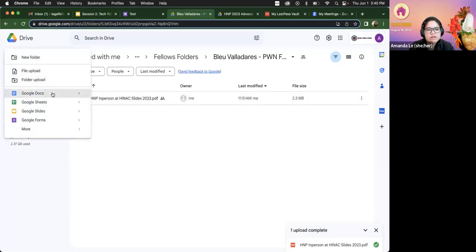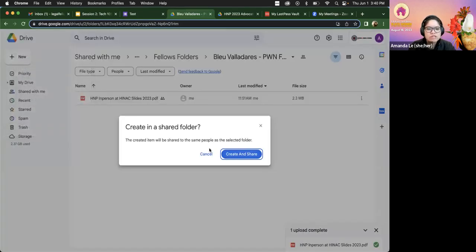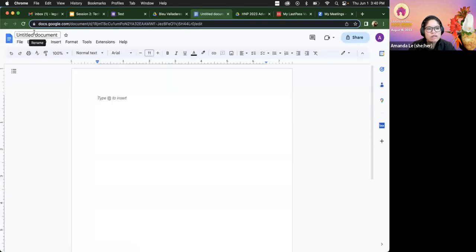If they wanted to create a new Google Doc, for example, like a notes document, you would just create a new Google document, and then you would, for example, put notes from XYZ, and then they would be able to write whatever they would like in this document.